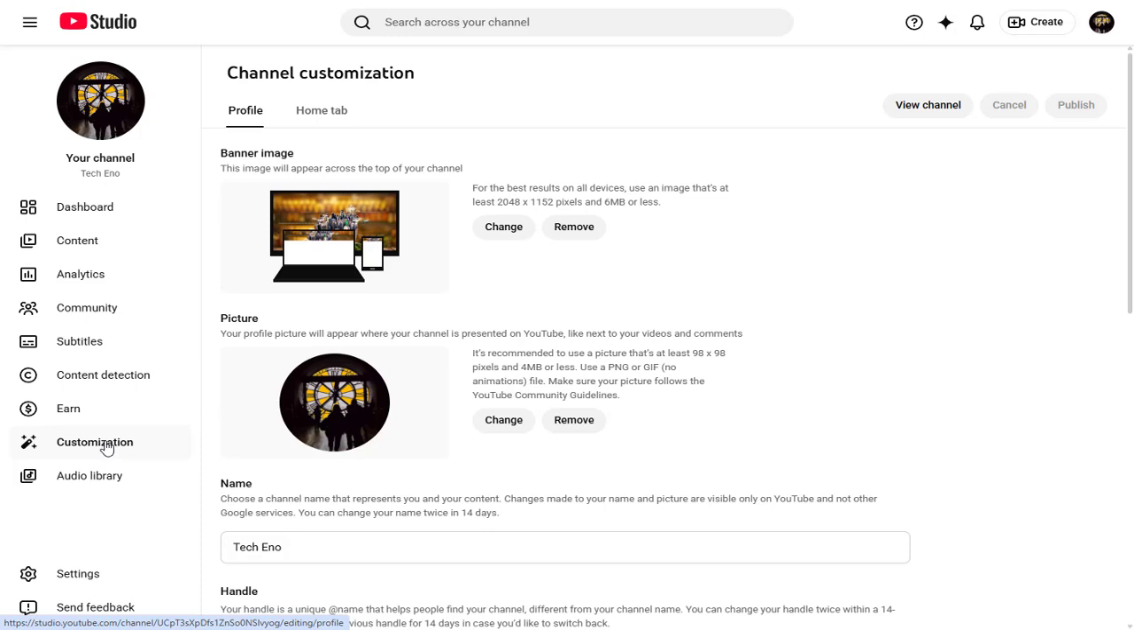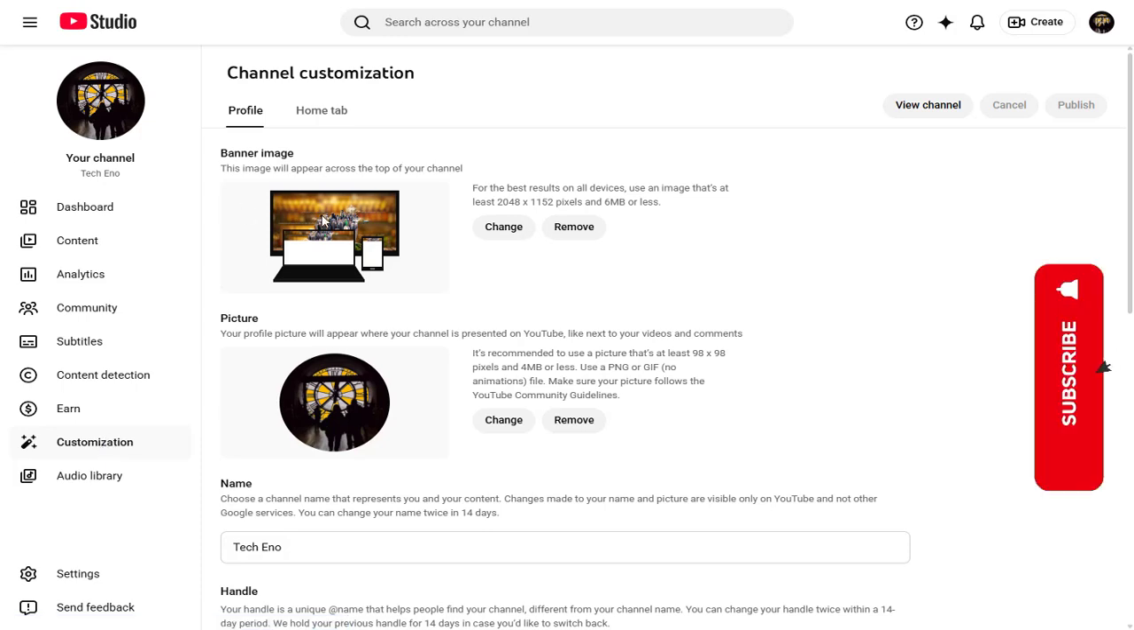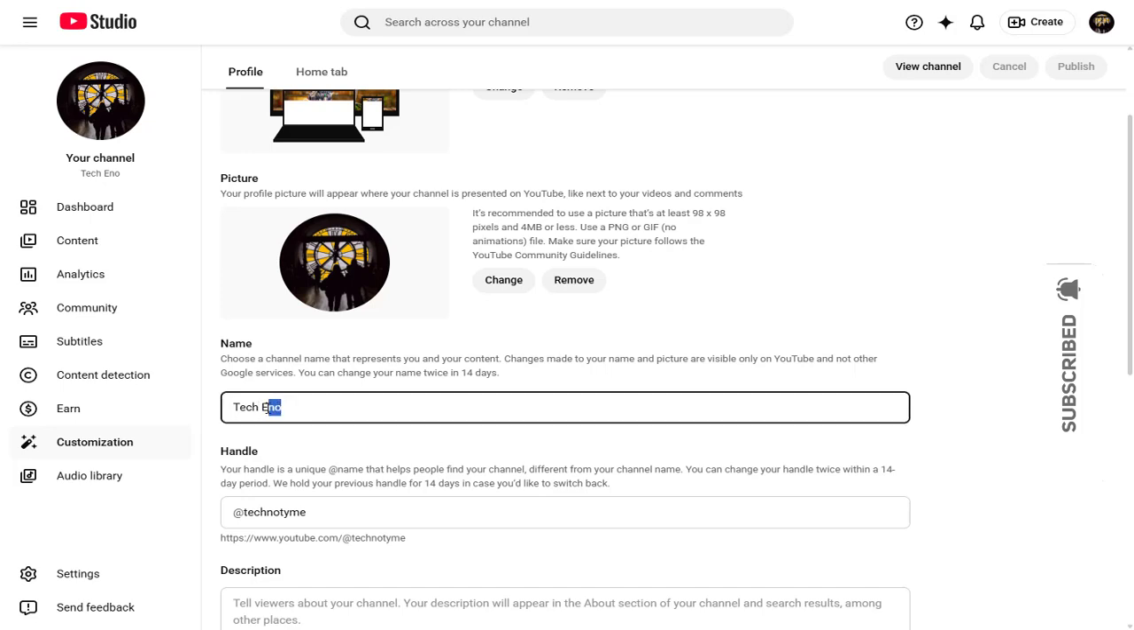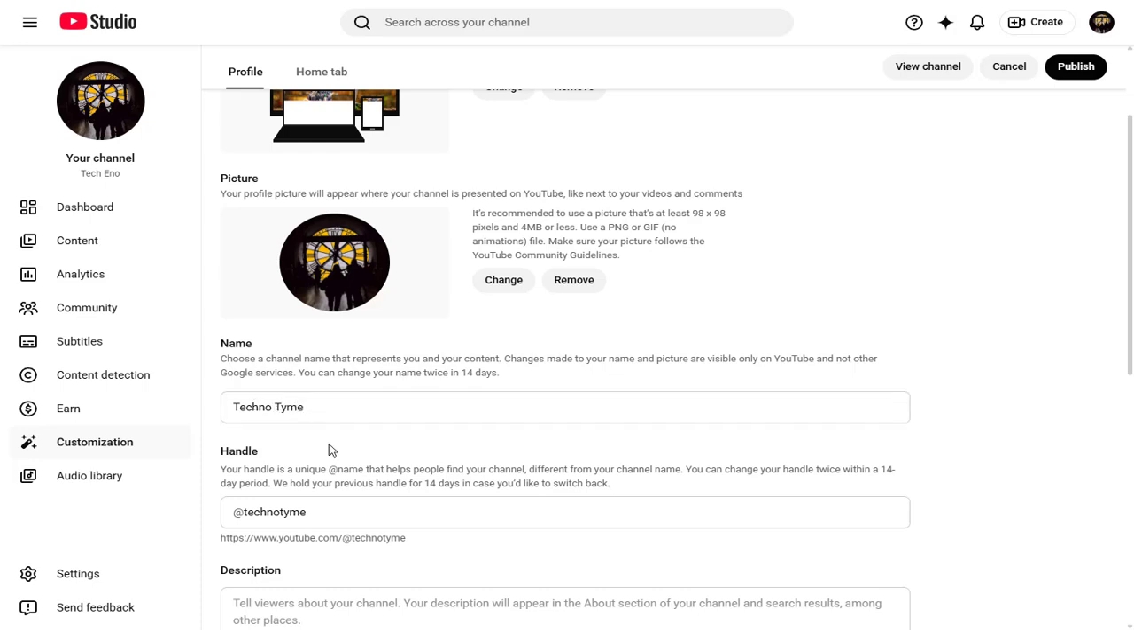Once the customization page opens, look toward the right side of the screen. Here, you will see the option to change your channel name. Simply enter the new name that you would like to use for your channel. Keep in mind that YouTube allows you to change your channel name only twice within a 14-day period.